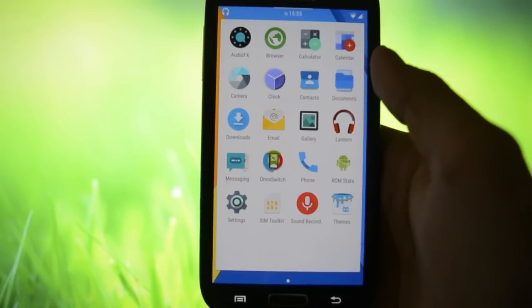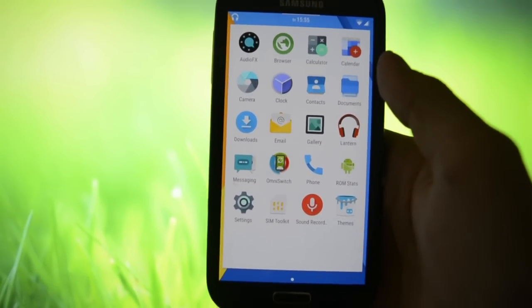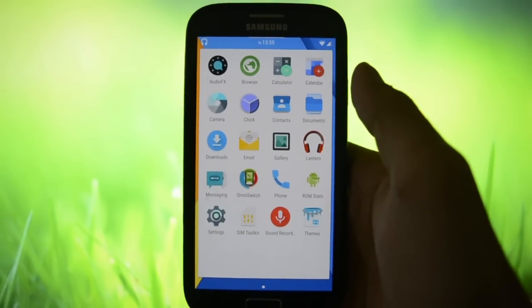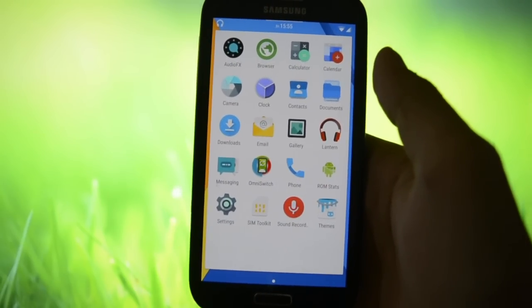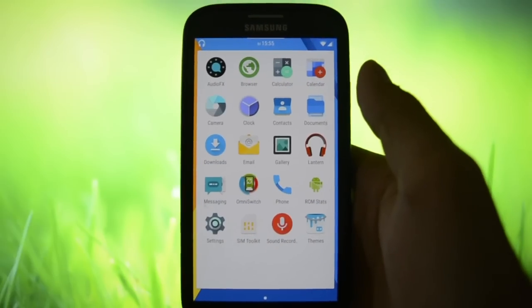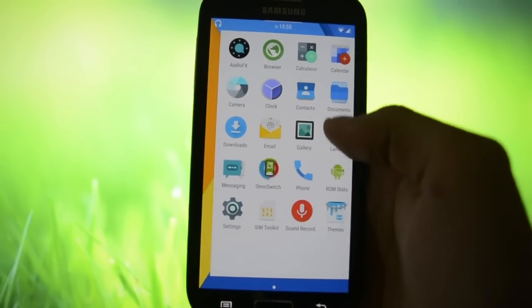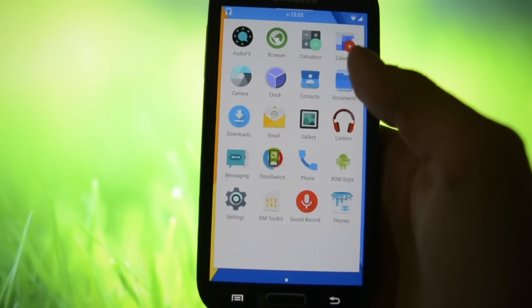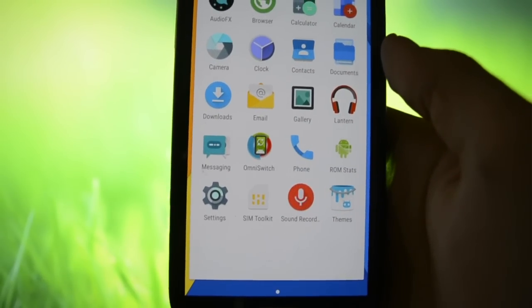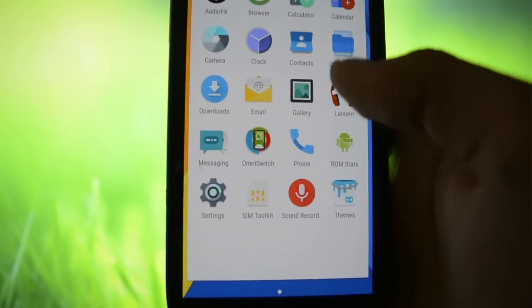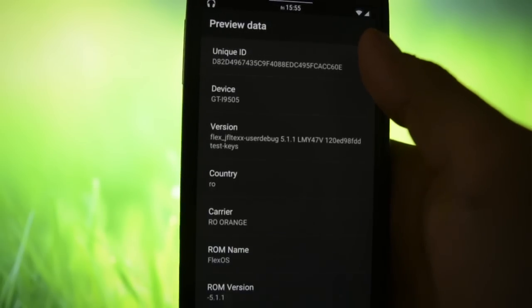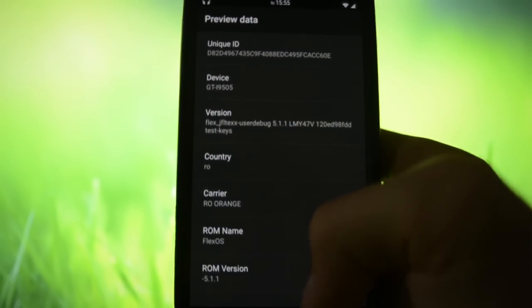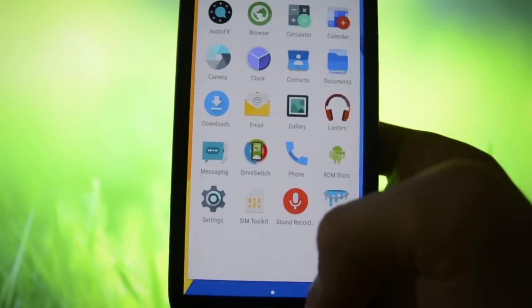By default, I haven't installed the gapps because it wasn't recommended on the official thread, but without it you won't get Google Play Store or any Google services, so it's better to flash some minimalistic gapps, or minimal gapps, or however they're named. Omni switch, phone ROM statistics, enable reporting, no, preview data, device version. Okay, FlexOS.